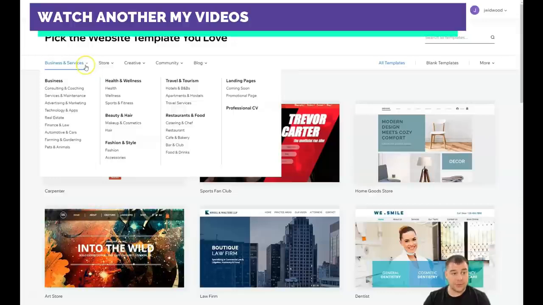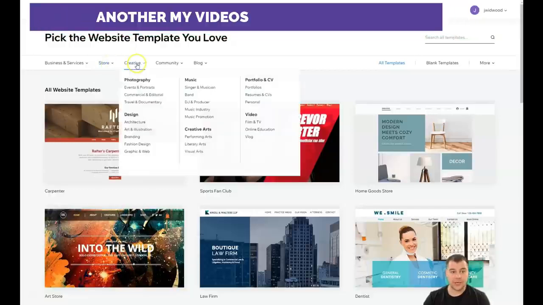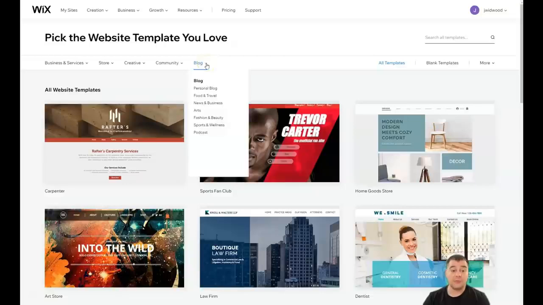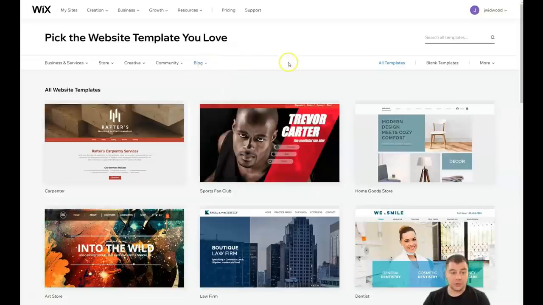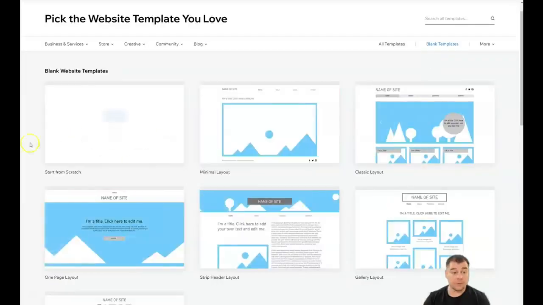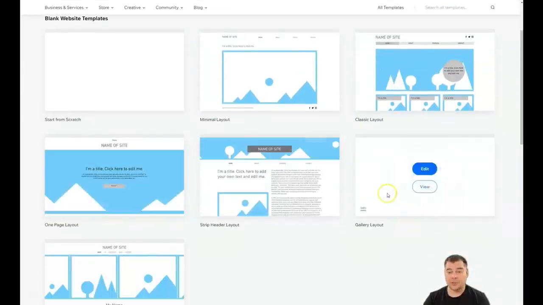Before you choose a template, you need to choose the type of your business, like business and services, store. What kind of site do you want to build? Because it will save you a lot of editing time. Actually, if you don't find the proper solution for you, you can use blank templates and build it up from scratch, or from a minimal layout, classic layout, strip header layout, one page, and so on.